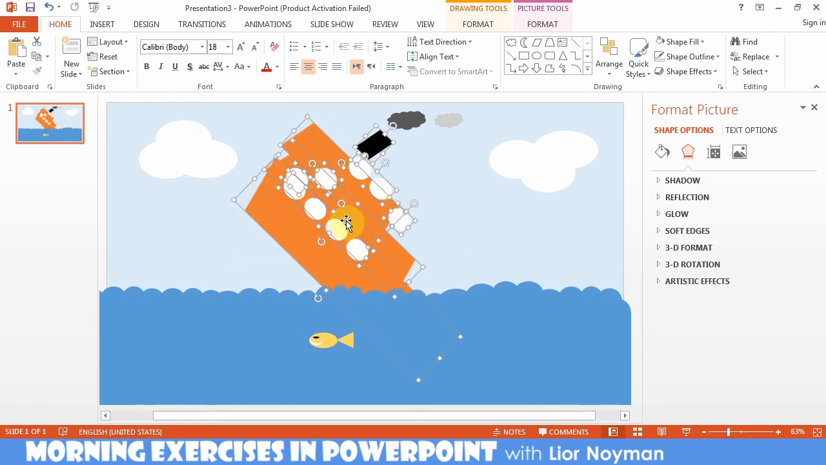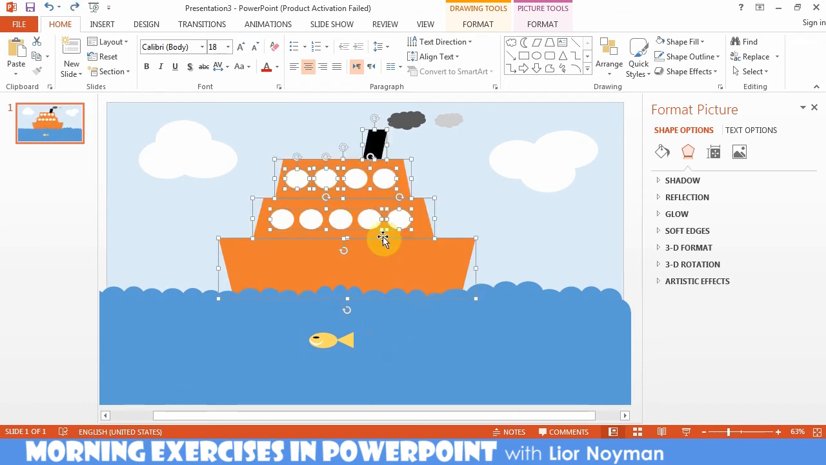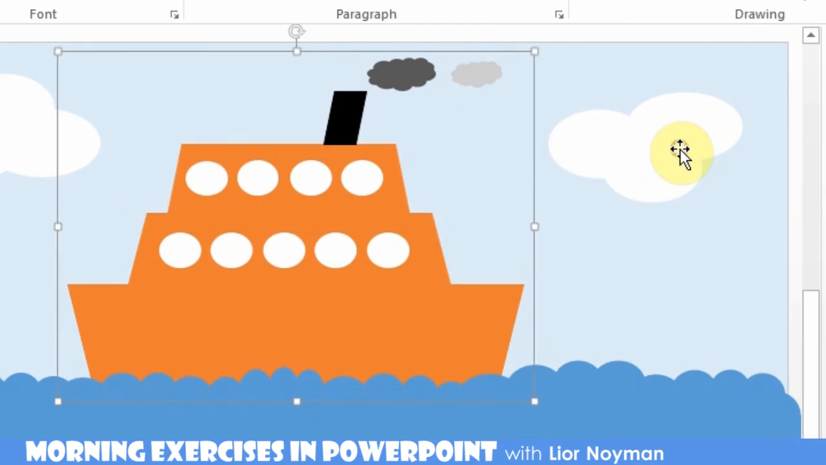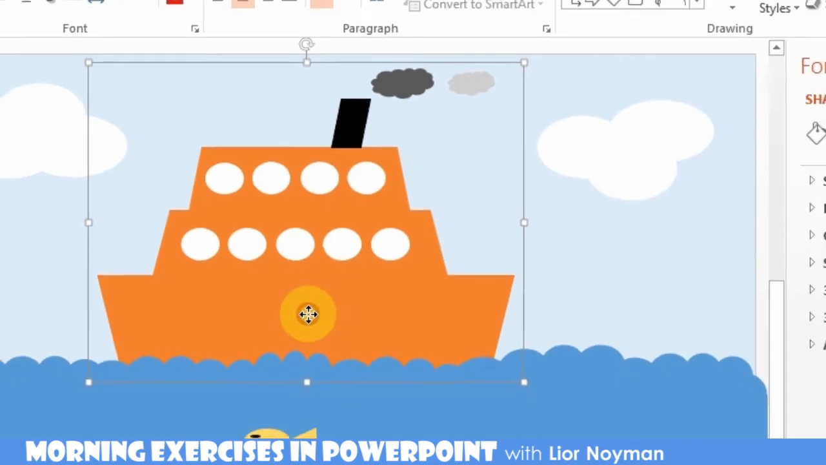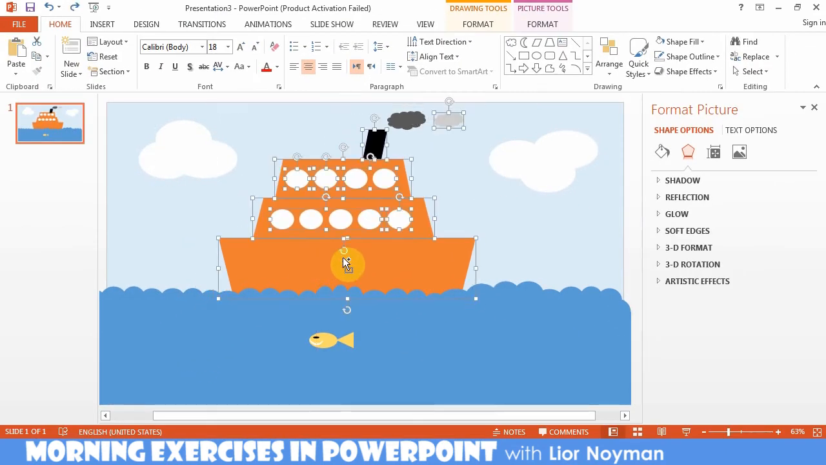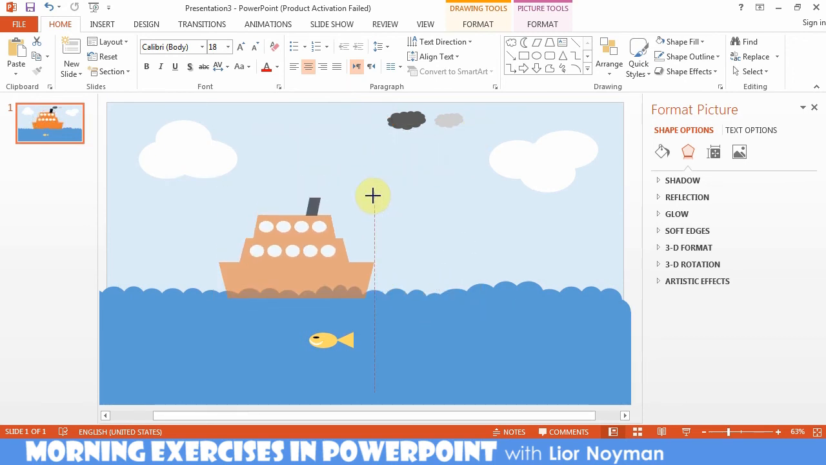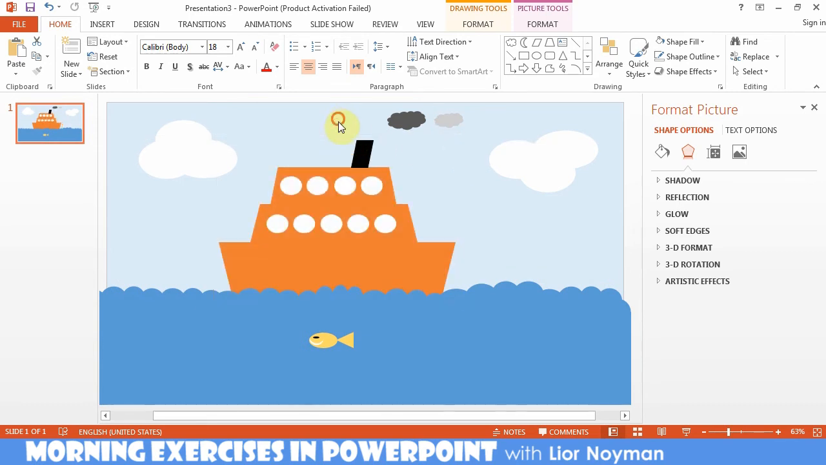So let's group it by right-clicking the mouse and then choosing group. So now the computer knows to treat the ship I created as one. Now you can see how easy it is to change our ship together, rotate it, make it smaller or bigger as we want. Let's also group our fish, our little lovely fish.